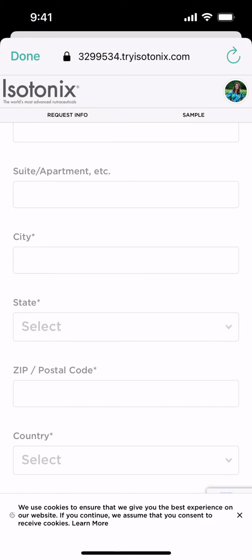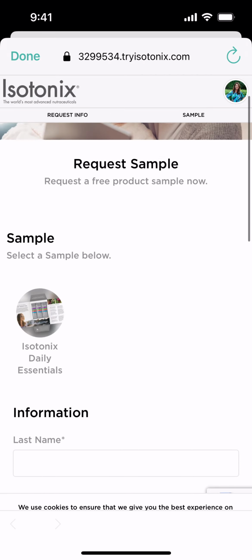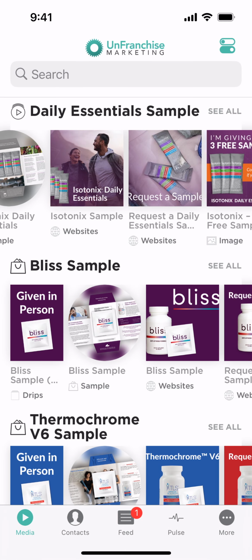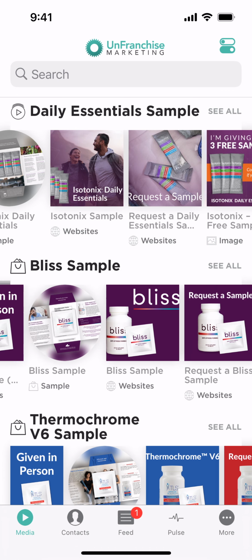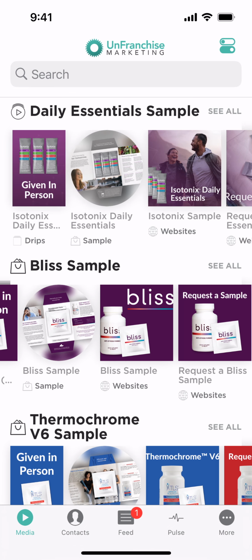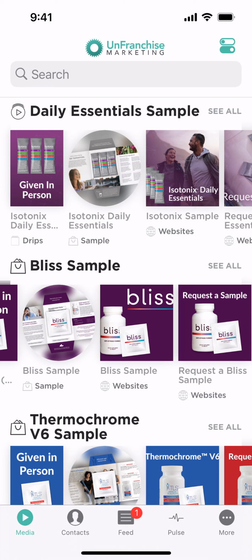Now, this doesn't mean that they've ordered the sample. All that this means is they've given you their address, so that it comes into your contacts within the app to send a sample. So that's what this feature does. The request a sample is just simply an address collecting tool. And you'll notice that each one of these categories has the ability for you to receive that address.